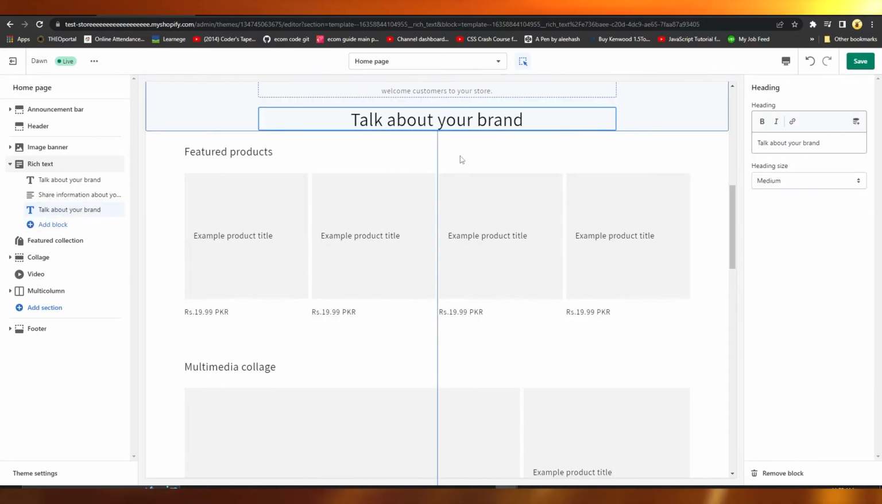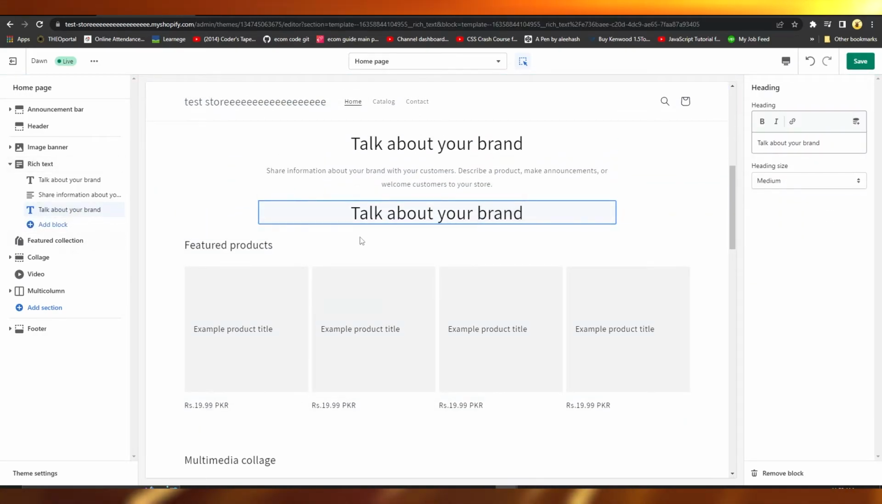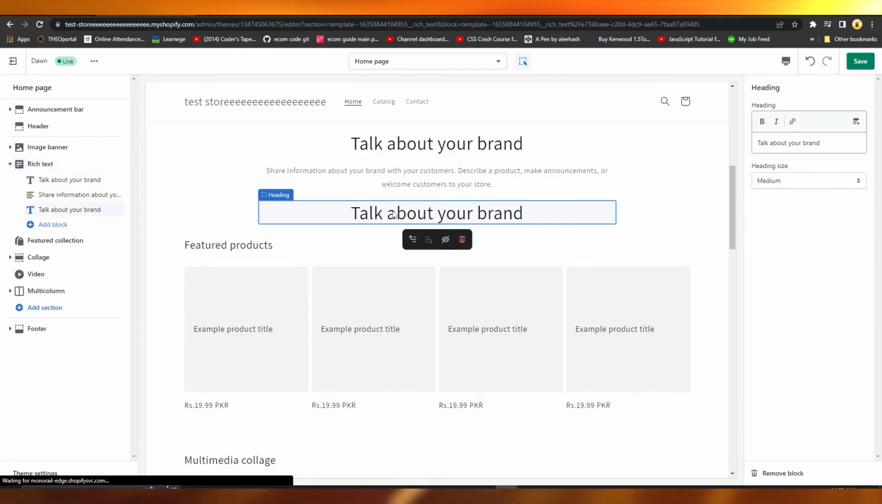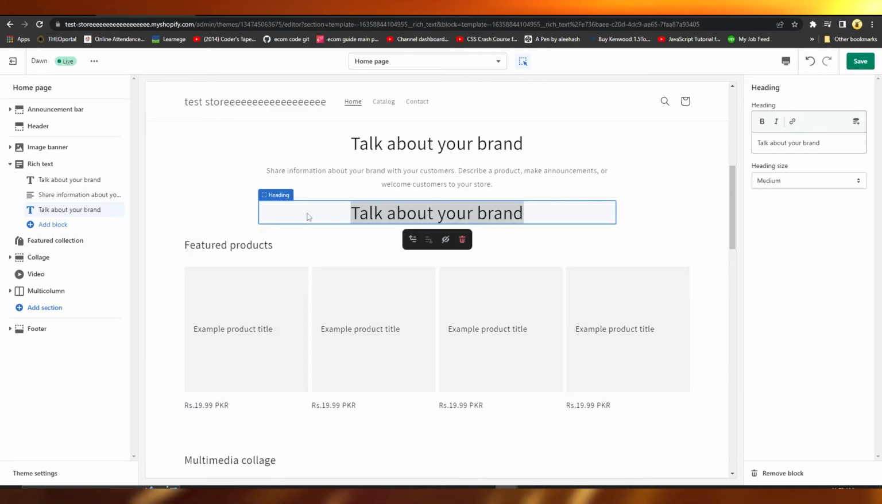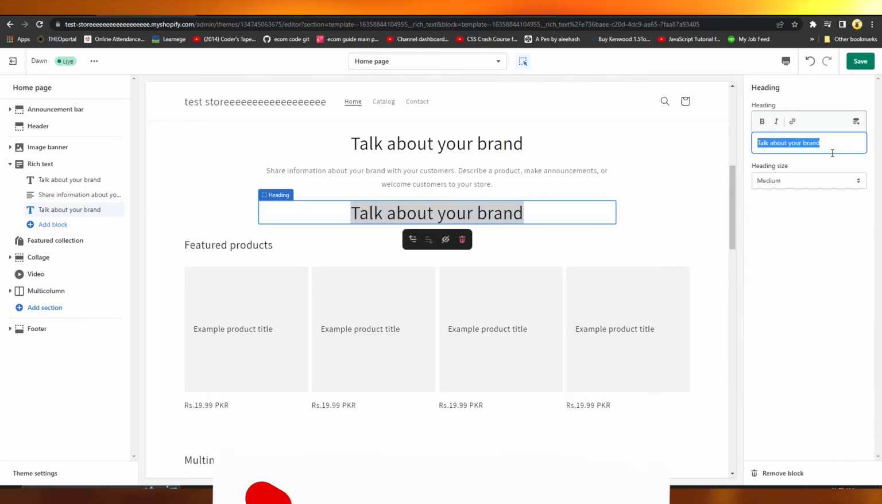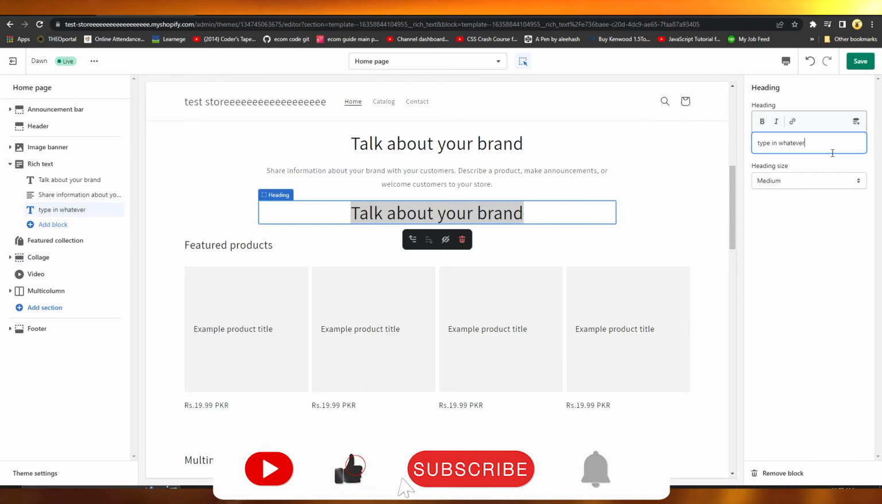I'm going to click on heading, and now we have this text box over here. We can also move this text box around if you want to, but of course we can always keep it as it is. So guys, now you can simply modify the text in this box from the right side, and you can type in whatever you want.